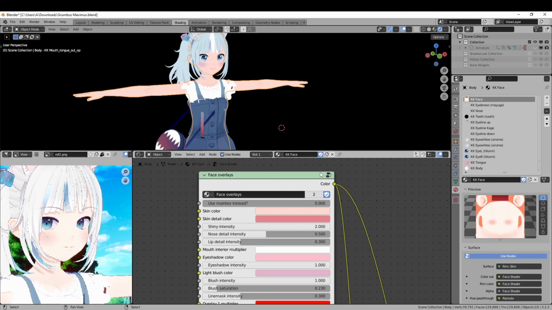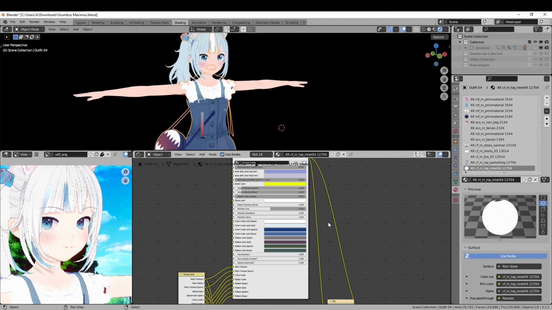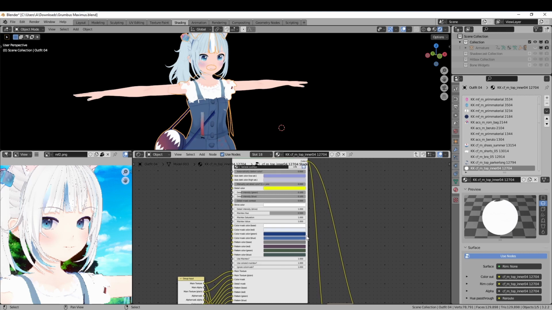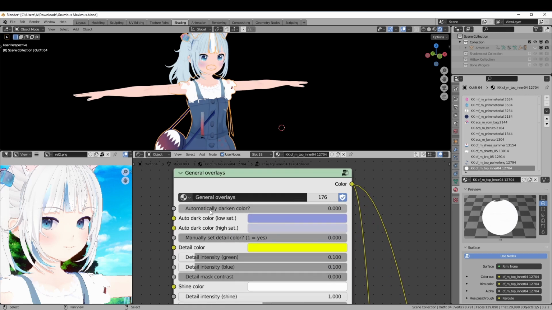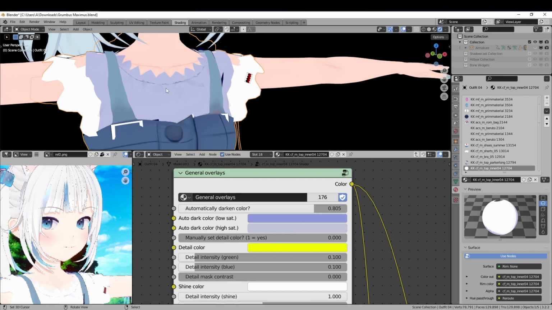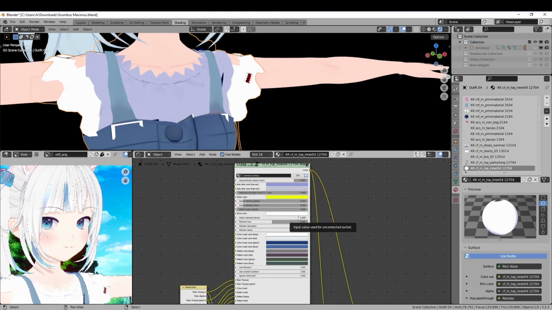Again, this is pretty boring to watch, so I'm just going to do this off screen. Clothes also have special dark color options. You can either disable this and that, and set the dark colors manually using the color mask inputs, or you can leave these two enabled and use the automatically darken color slider, and that'll automatically darken stuff. Other than that, it's really the same thing as before.